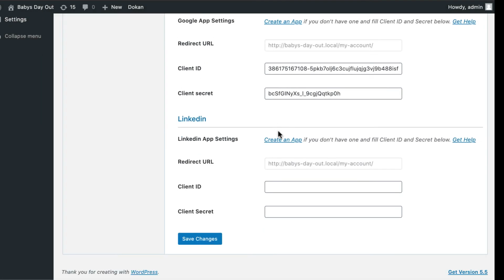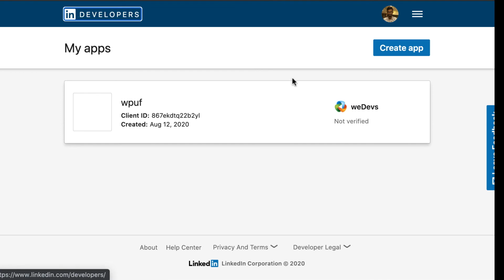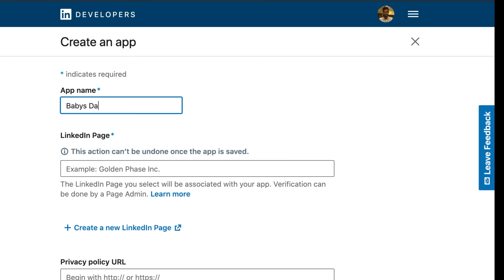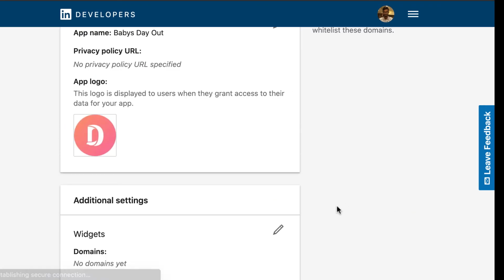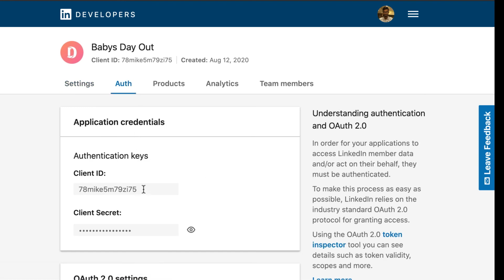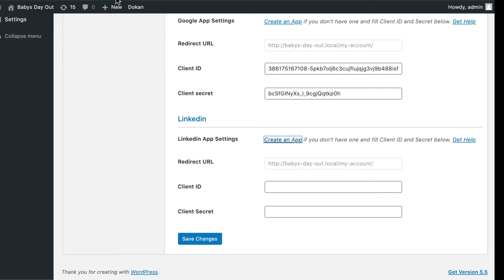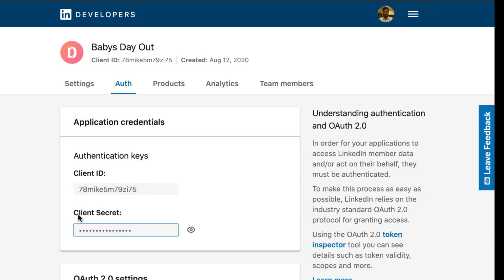Add LinkedIn. Click on Create an App. You will redirect to the LinkedIn Developers page. Click on Create an App. Give a name, provide a page and logo, then hit Create App. Now copy your ID and secret key from Auth and paste it here.